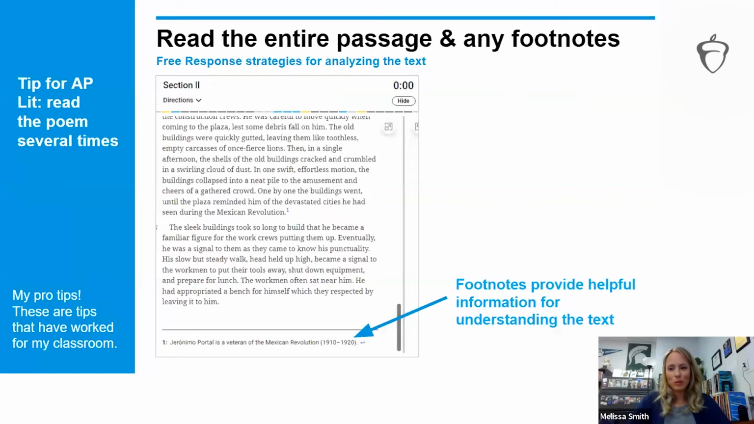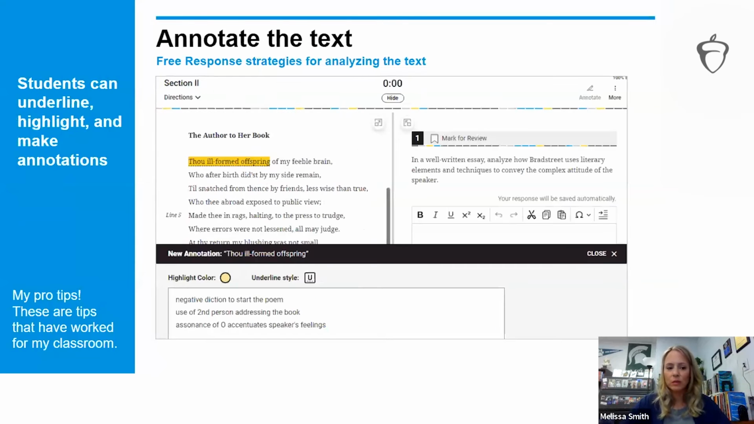I know this should be just obvious, but please read the entire passage and any footnotes, right? And the title. How many times does the title often provide us such great information to help us understand the passage? And footnotes as well. They're there for a reason. The College Board felt like this was an important tidbit of information to help the students understand this passage. So footnotes, titles, anything extra on the page, absolutely read.